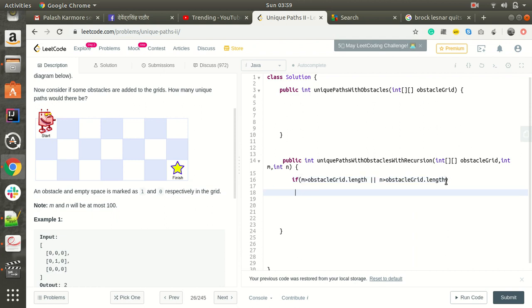Another condition is if the robot encounters 1, even in the finish line, then it will not be able to reach the destination by any means. If the 1 is placed in the finish location, then the robot cannot reach the destination. If it is somewhere in between, then it can reach by other ways. So we will not count the way in which 1 is encountered, which is a blockage, right? So we'll put another condition in the OR condition.